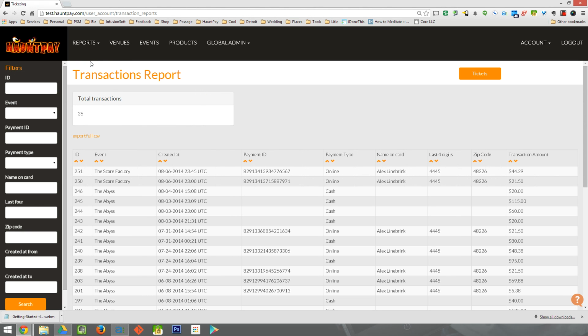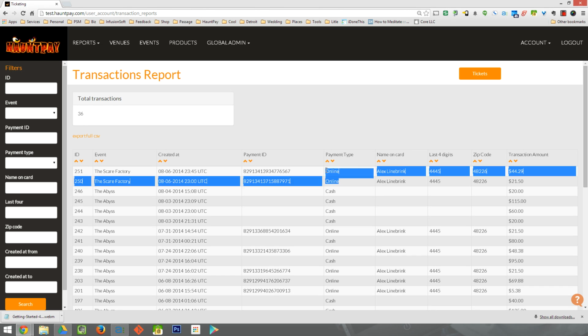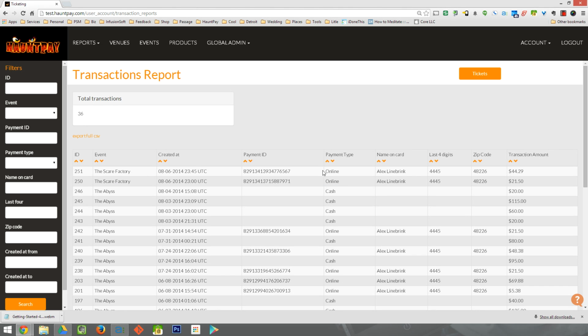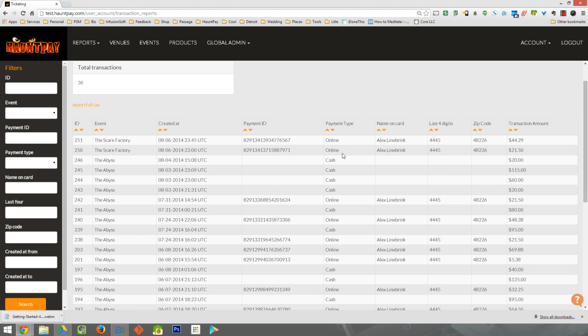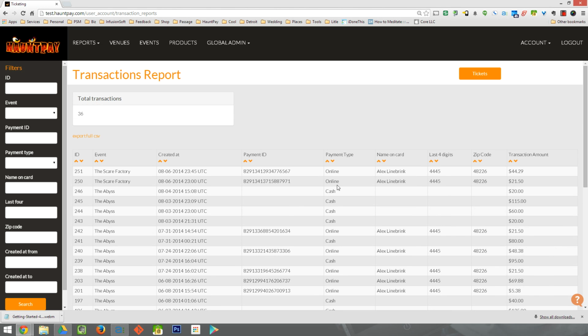So the next report that we have, if we go back to the report section, is the transactions report. So the other one was all the tickets sold. This is all the transactions that sold those tickets that people underwent to get those tickets. So you've got different payment types here. It could be online. Online is always using a credit card, but in person, it could be in-person credit, or it could be cash. So that's important to note that you can record cash transactions here.